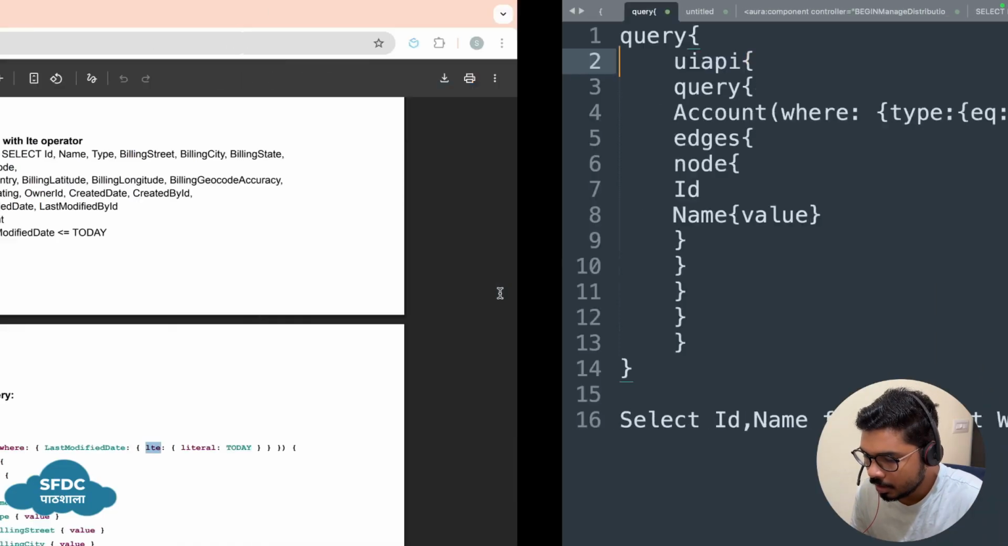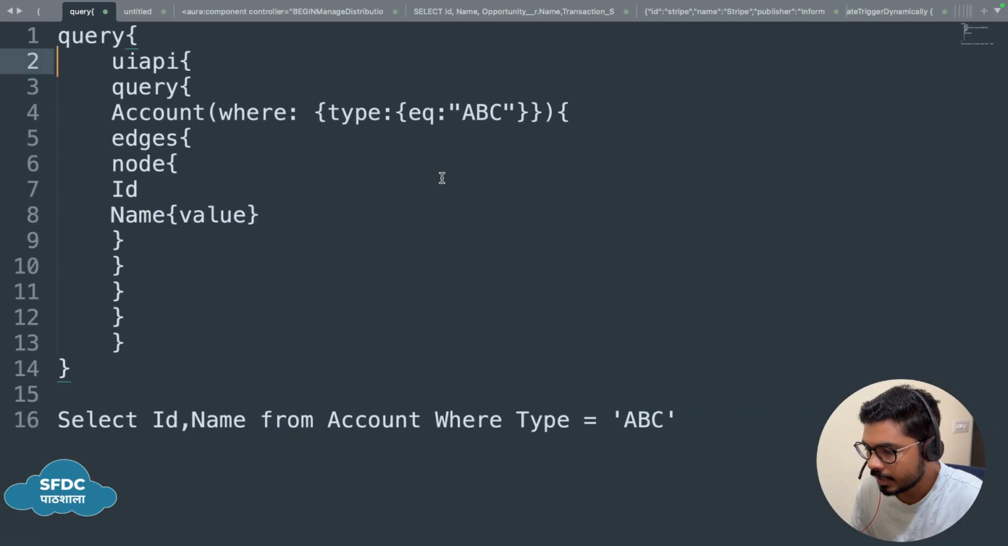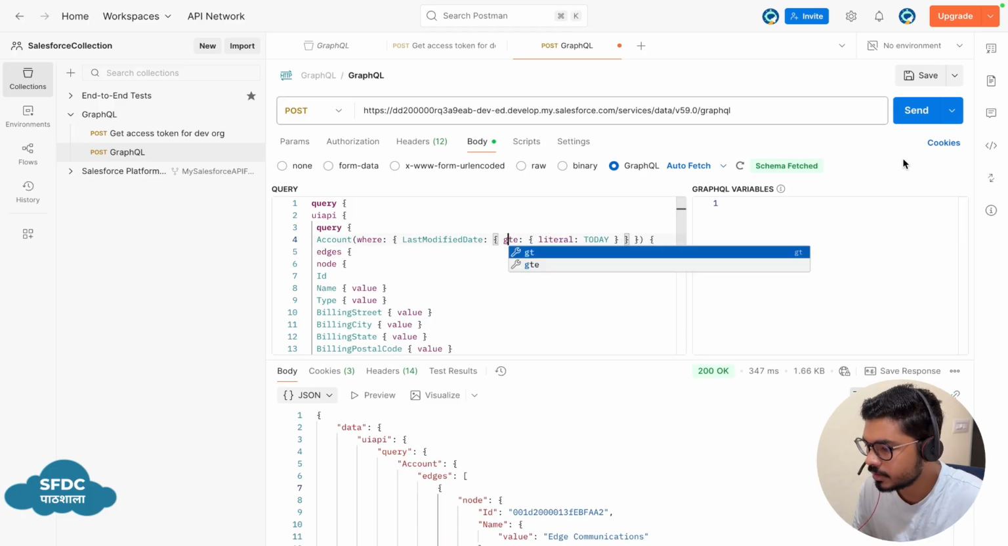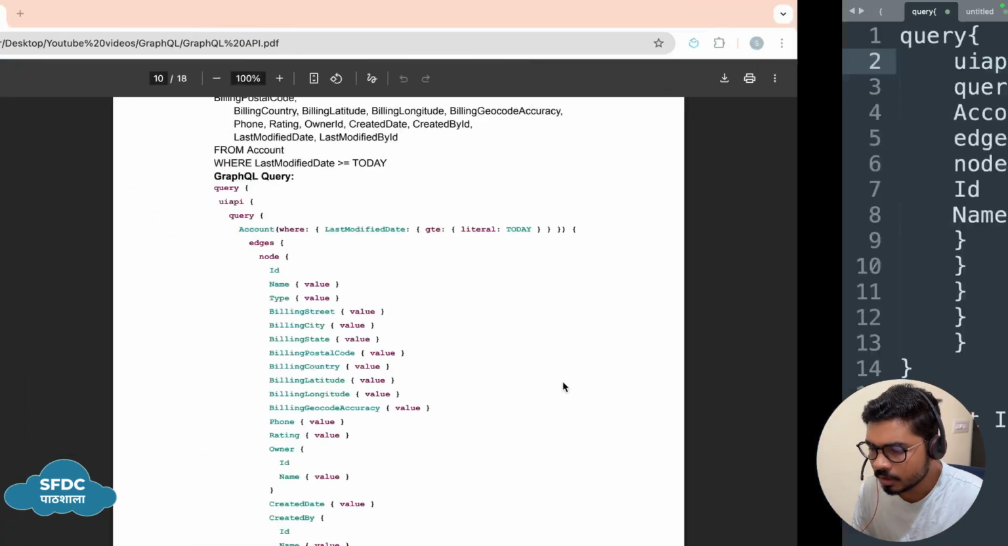Okay, the other one is greater than equal to. For that, we just need to change the operator to gte. If I change the operator and hit this query, then you see I'm getting nothing, because there is nothing which is modified today or the day after today. So that's why we are getting nothing.